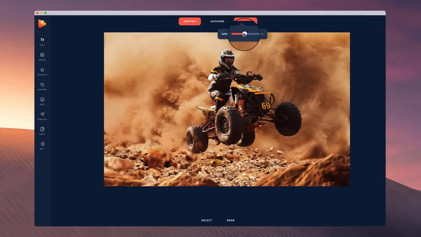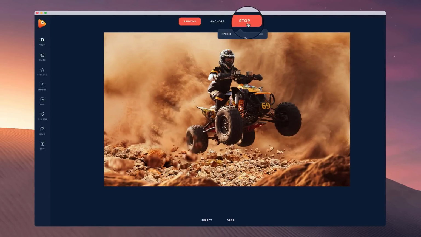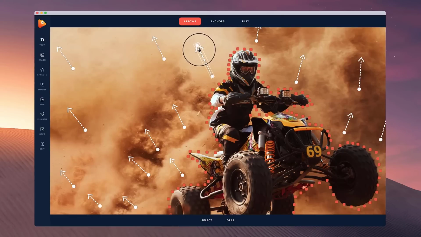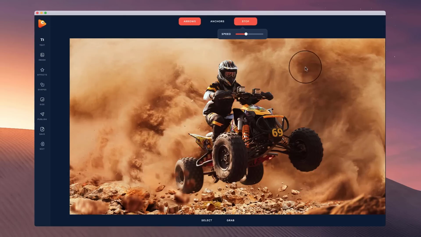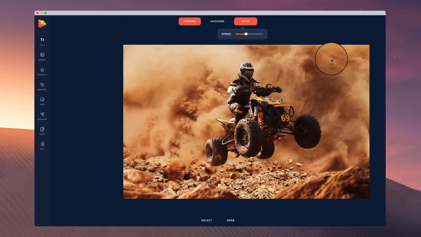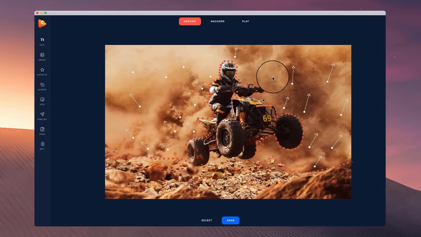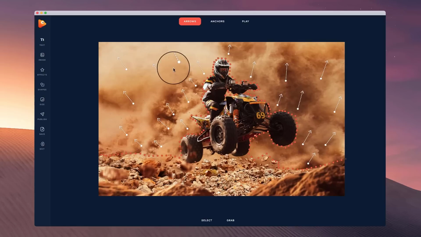I can go through and adjust the speed like that. That's looking really nice. And maybe move this one, make it a little bit smaller, play around with that. And yeah, let's preview this again. So that's looking really, really cool. So that's how you can create a really nice looking dust effect using the motion arrows inside of Photo Vibrance.